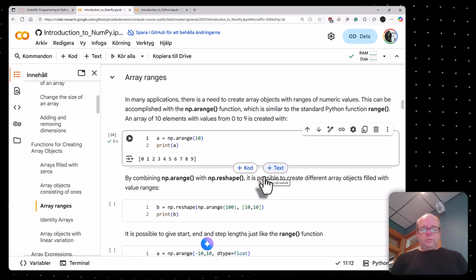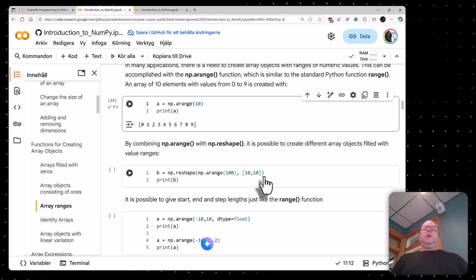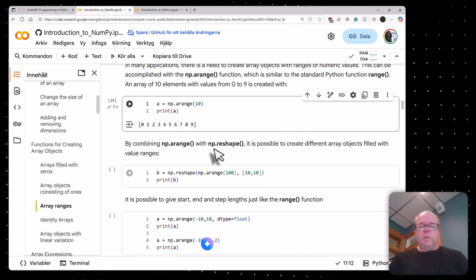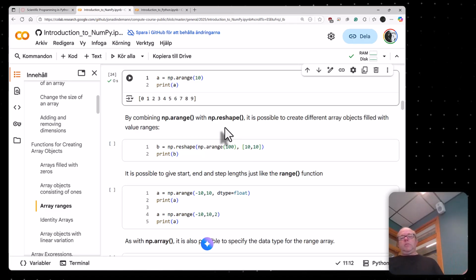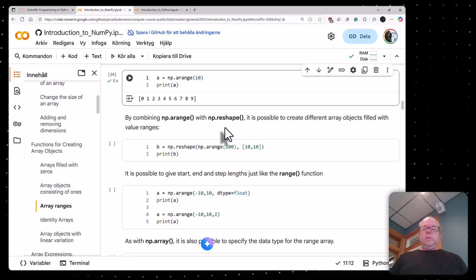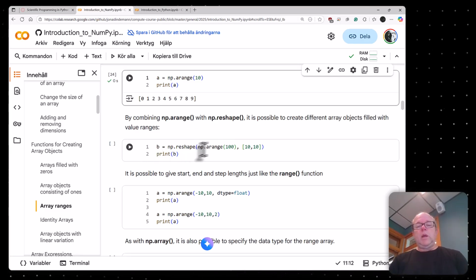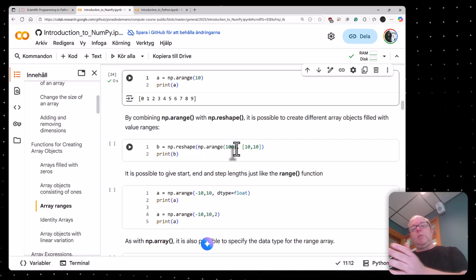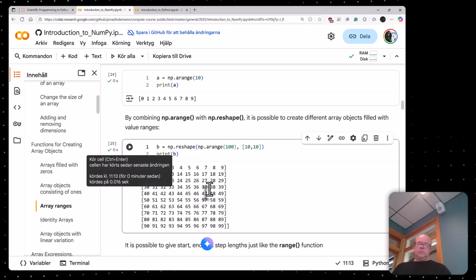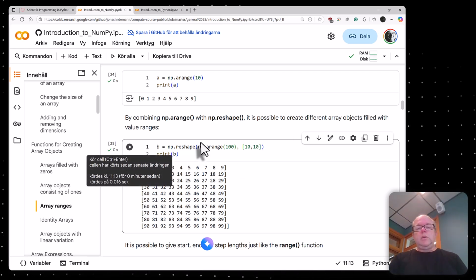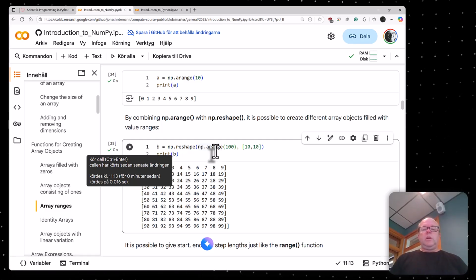You can combine a range with reshape to quickly create arrays of certain dimensions. In this case, I want to create an array that has values from 0 to 99, and I want it to be shaped 10 by 10. So then I do NumPy reshape array 100. Of course, you have to have 100 elements to be able to reshape it to 10 by 10, but then you get something like this. And here you can see reshape isn't a costly operation, it's just a reinterpretation of the single dimension array in this case.